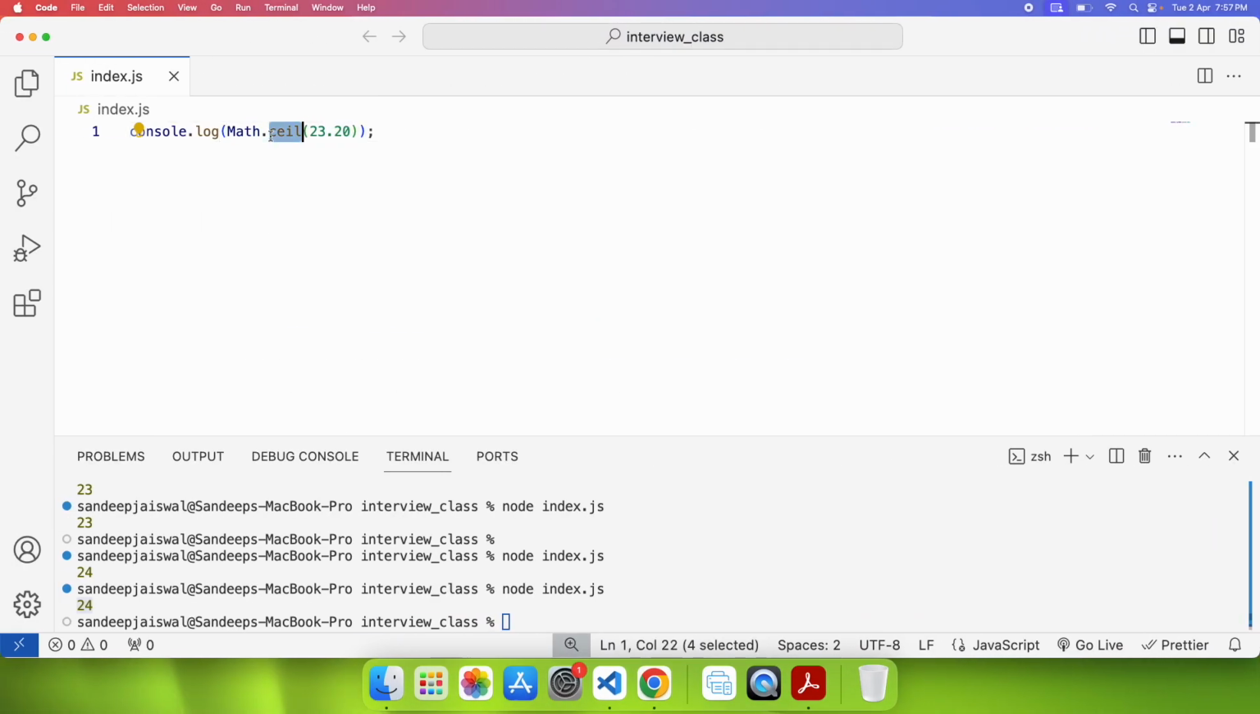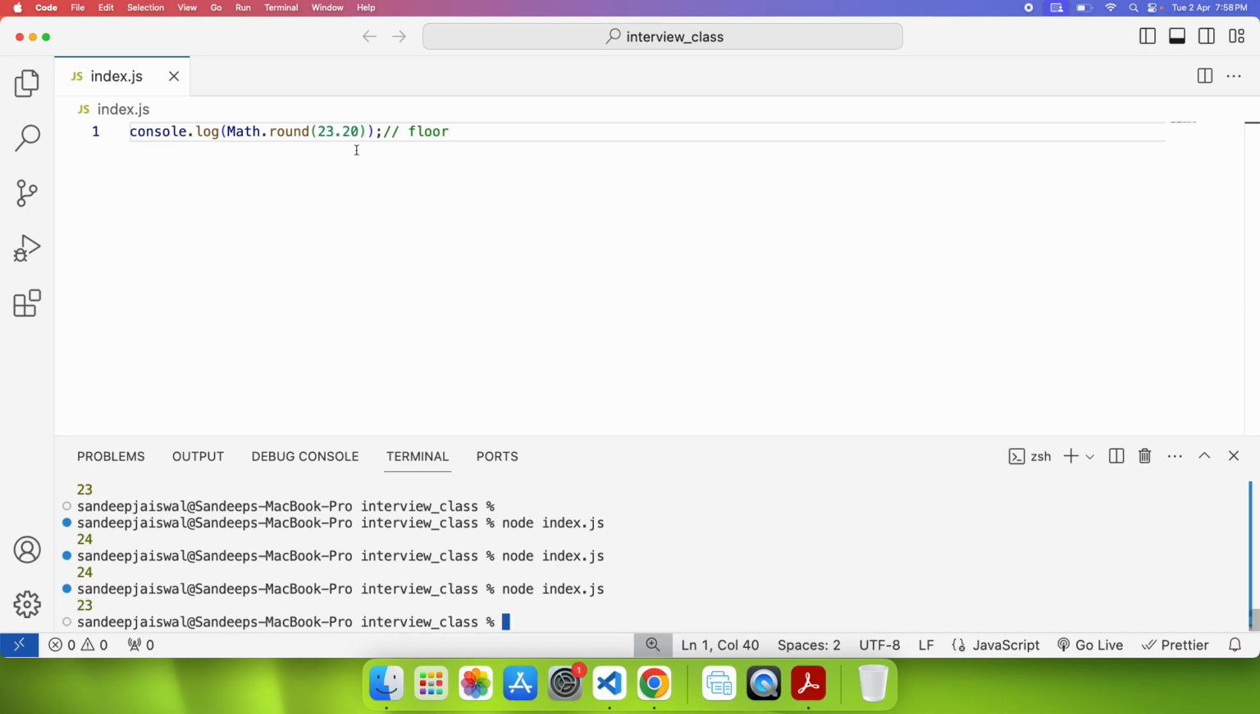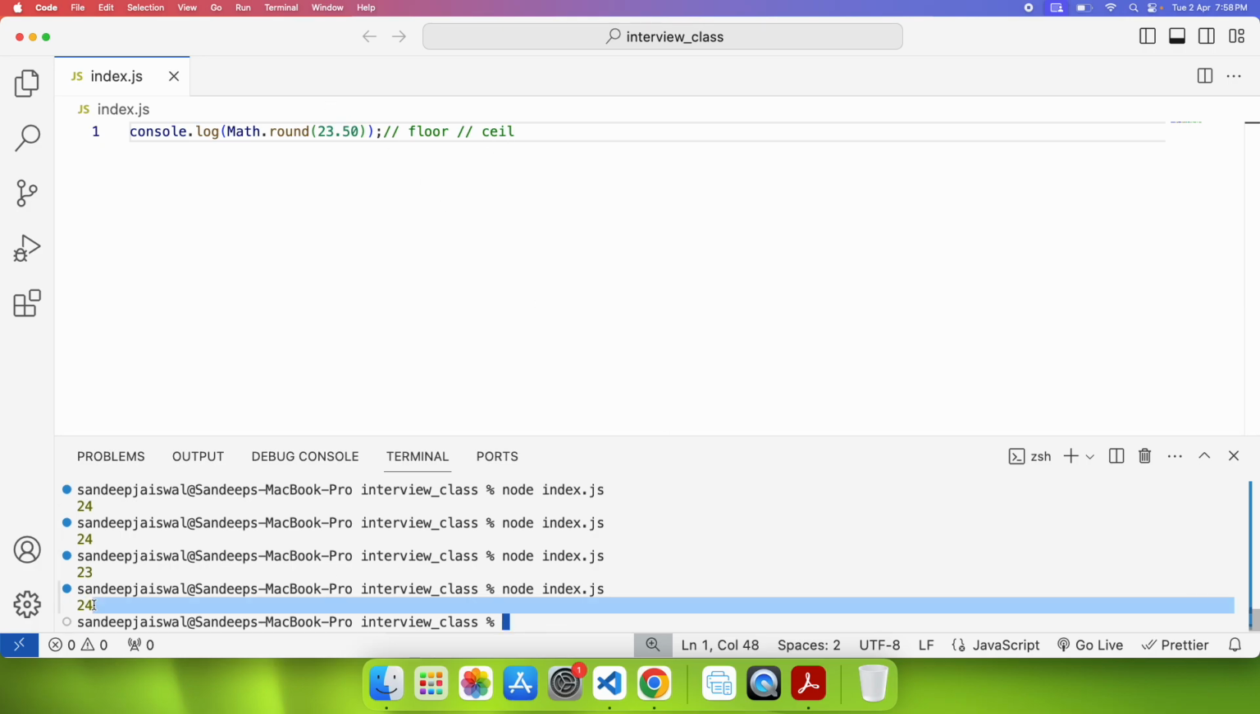And if it is less than 0.5, it works as a floor. Let's suppose round of 23.2: it starts with 2 after the decimal, so it will work as floor, and floor is 23, right? If it is greater than or equal to 5, let's suppose 23.50, it will act as a ceil, so now it is 24. Whenever the digit after the point is greater than or equal to 5, it is ceil. If it is less than 5, it is floor. So this is round. Understood round?